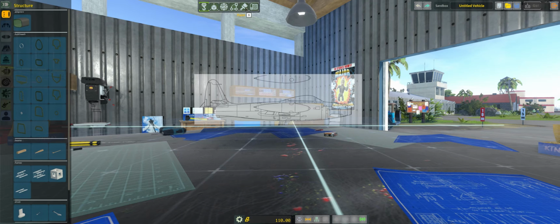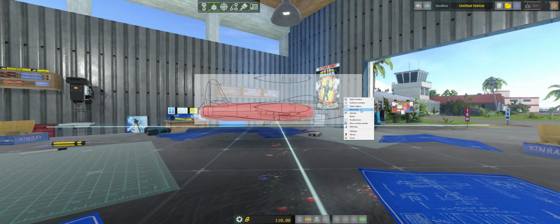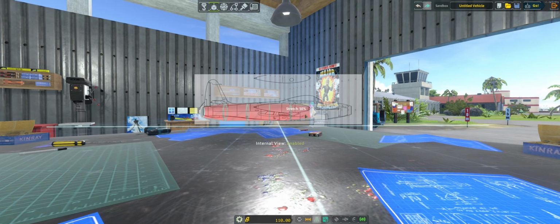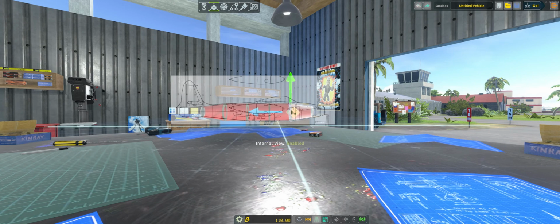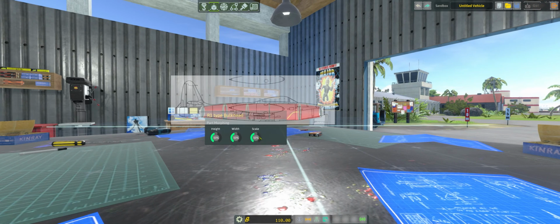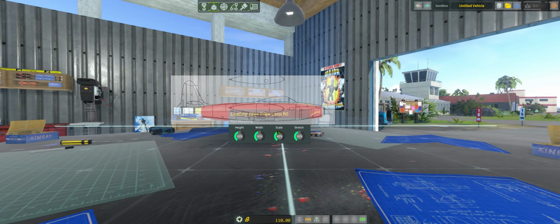Now, to make the fuselage easier to see against the blueprint, I'm going to set a primer color of bright red so it stands out much better. I'm going to enable click through, and I'm just going to start shaping the aircraft how I want it. I'm using V to switch to internal view and pressing 2 to switch to the offset tool. You can right-click on the bulkheads or use the nodes to change their scale. And it's the same thing with the edge loops.